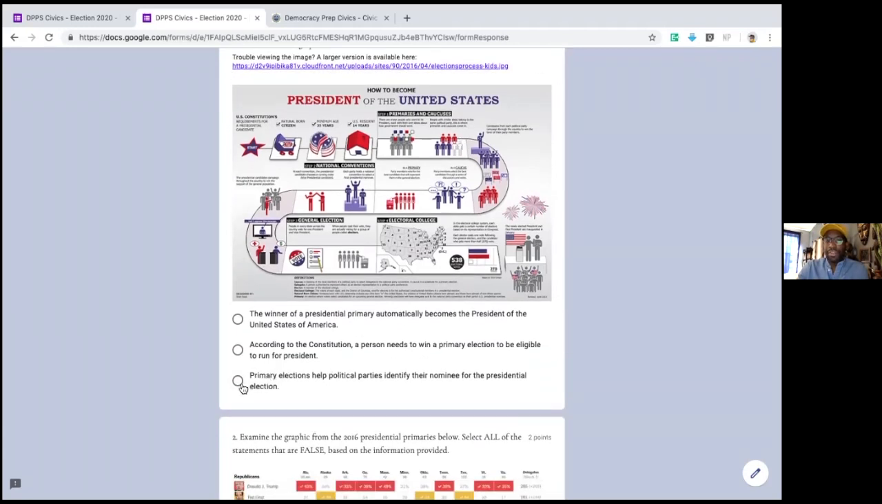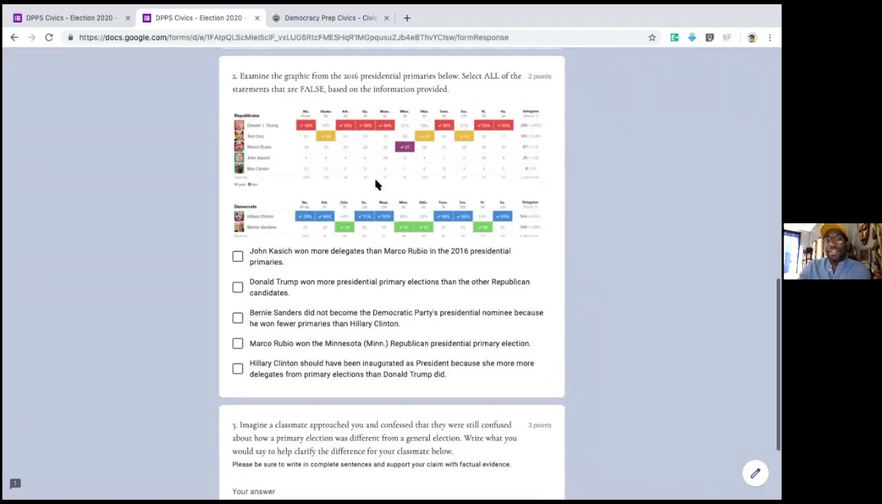And the statement that's true here is that primary elections help political parties identify their nominees for the election. A misconception is that winning a primary would lead one to become the president, and we know that that's not the case. The next section also just uses a graphic from 2016's election to have scholars do a deeper dive and understand some of the nuances of presidential elections.